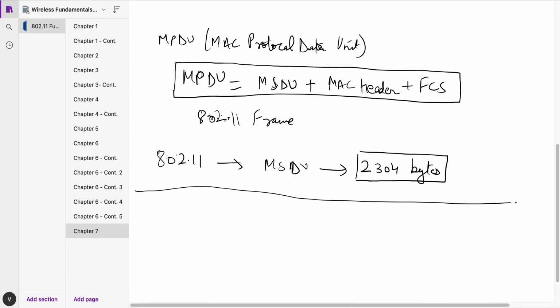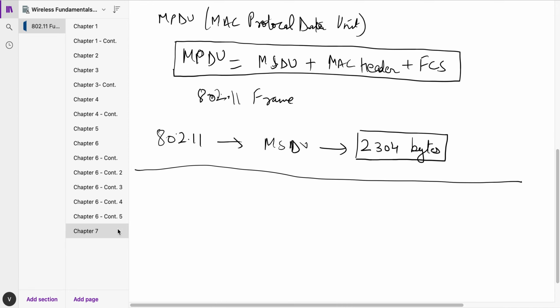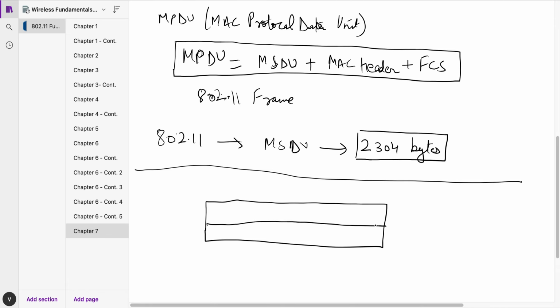Okay. Once the MPDU is created, it is handed off to the physical layer. Now the physical layer is also divided into two sublayers. One is the PLCP and the other is the PMD. We need not know the full forms, but just to be sure, I'll tell you. That's the physical layer convergence procedure, which is the upper part, and the physical medium dependent sublayer is the second sublayer in the physical layer. So this is layer 1.